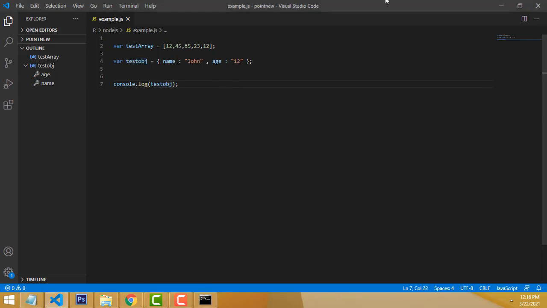Okay, console dot log. Right now, I hope you guys understood the difference between an array and a JSON object, right? This is the array, right? This is the JSON object, right? This is the array. How the array works, how the JSON works, how the variable works, right?